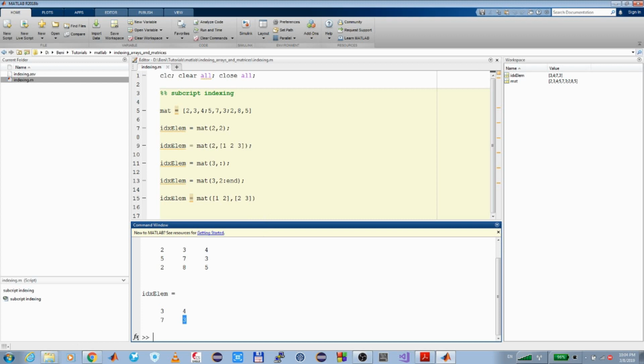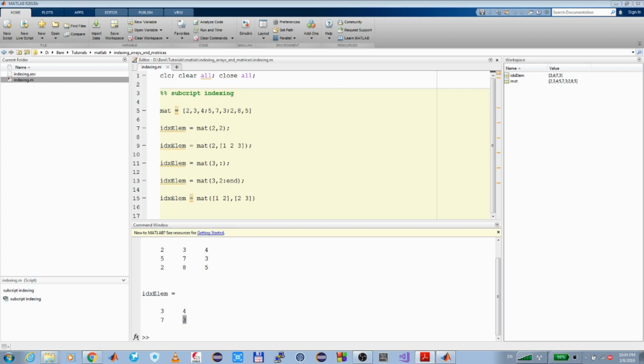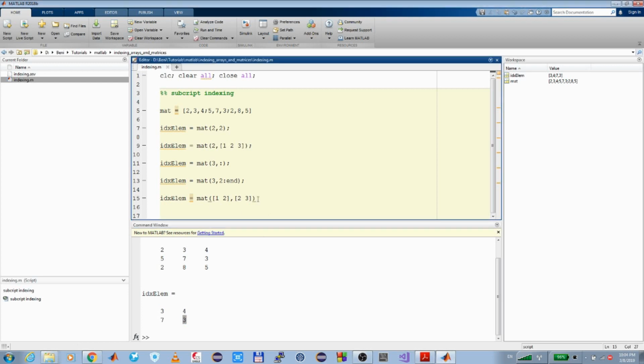Okay, so I think I will keep it simple at the beginning and not get into too much. I will stop here for the first video, and I will continue in the second one with linear indexing, which is another way you can access arrays and matrices.